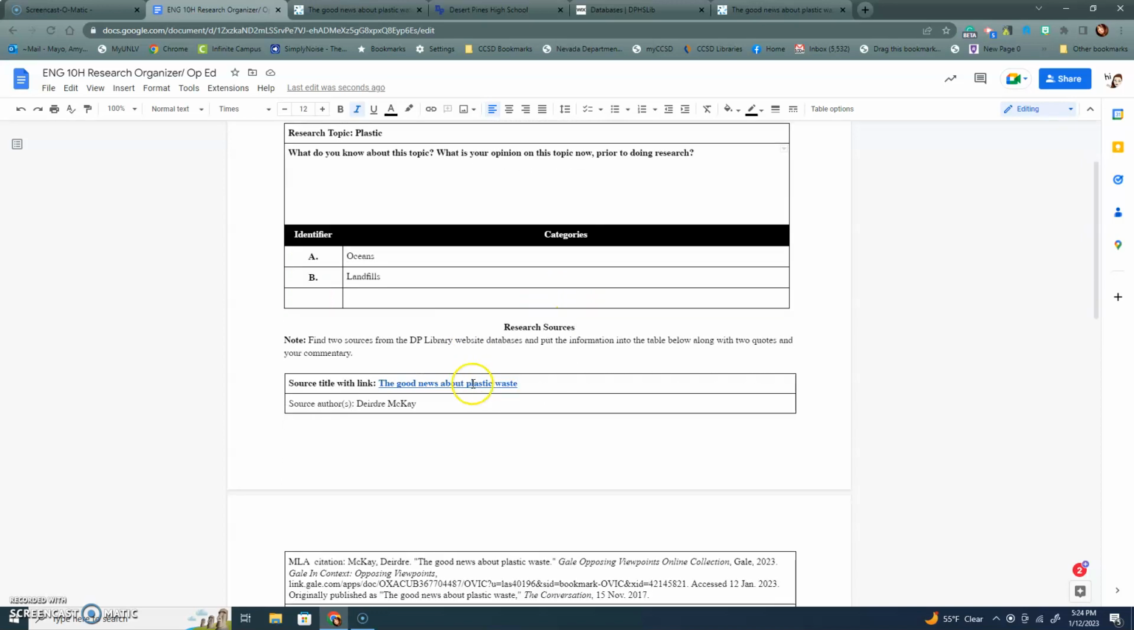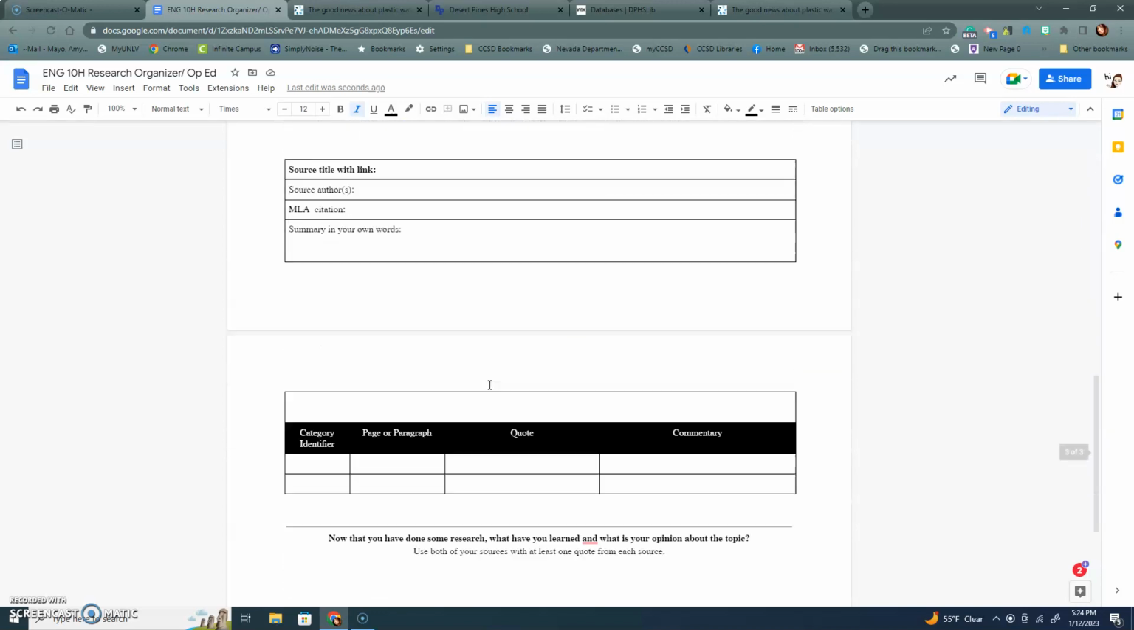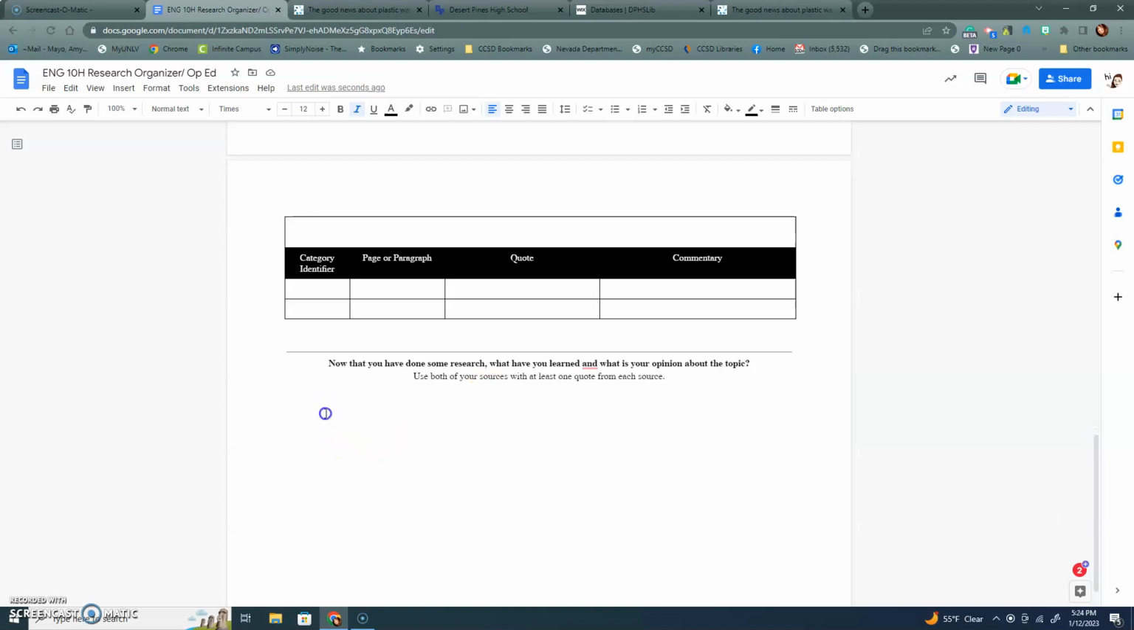When you have done all your research, you're going to come down here to the bottom, and this is where you're going to write a little bit about what you've learned and what your opinion is now that you've done your research, and you're going to use both of your sources, with at least one quote from each source. And this is going to be the starter for the opinion editorial that you'll be writing later.